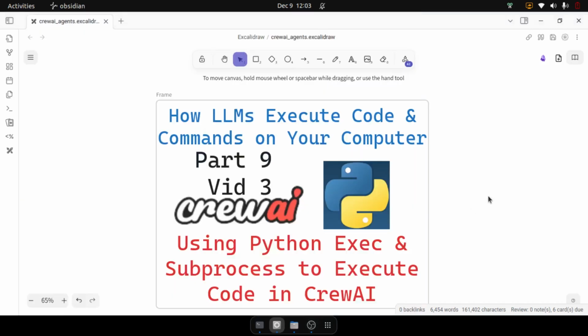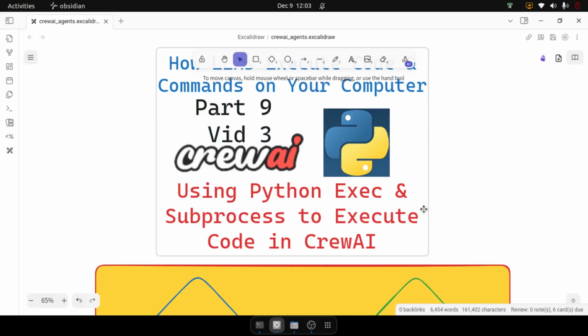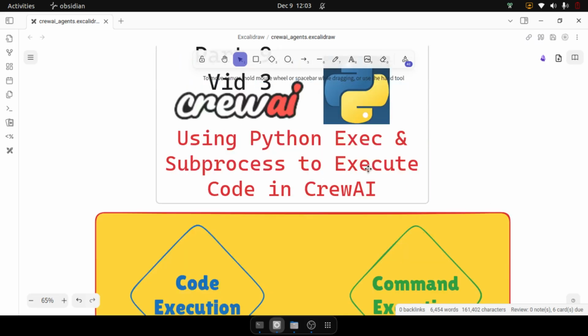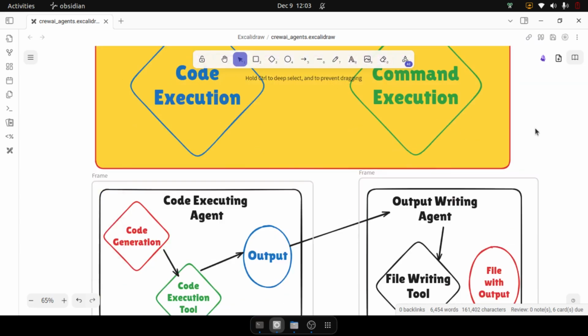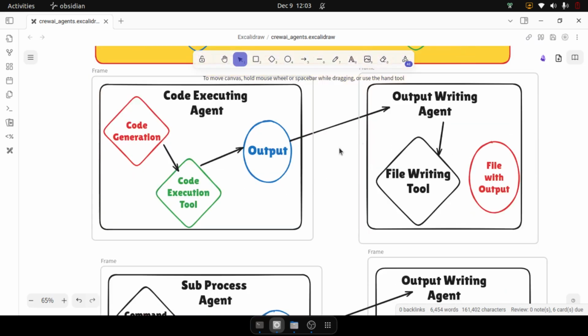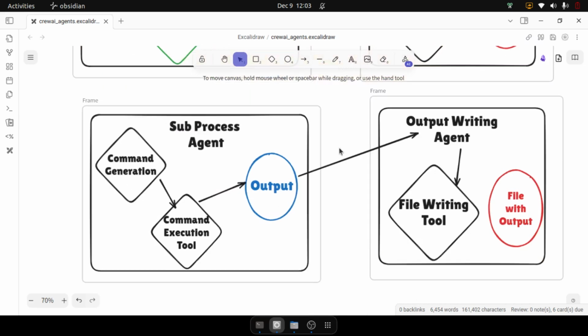How LLMs execute code and commands on your computer, part 9, video 3. We'll be diving into the subprocess usage to execute commands on your local computer using the LLMs. So, command execution. Let's dive into that. In the last video, we saw code execution. In this, we are going to look at the subprocess agent.